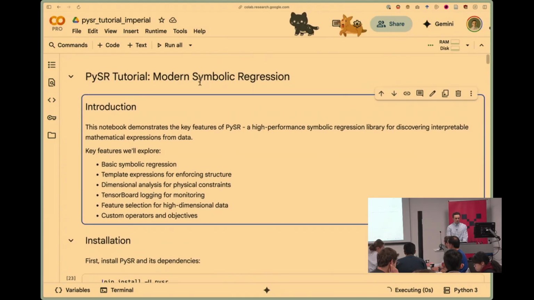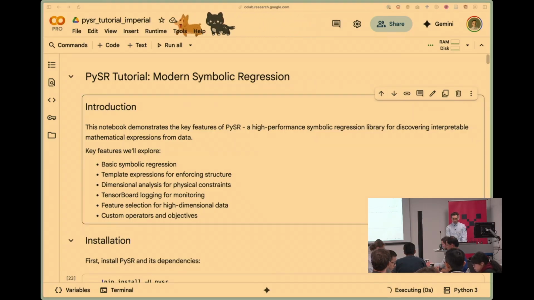This tutorial walks through the basics of what? Let me just copy it there.